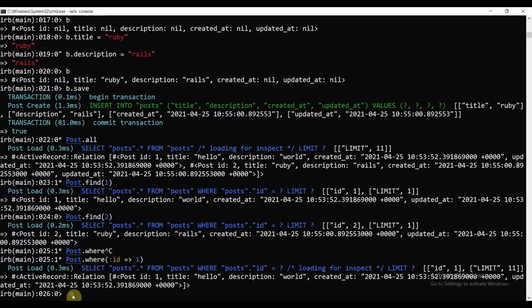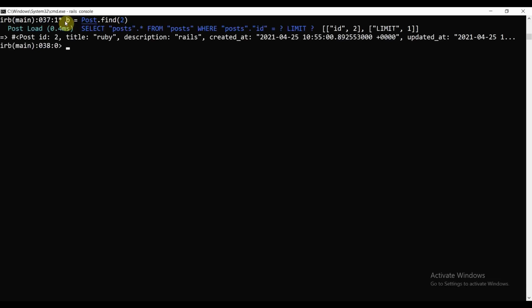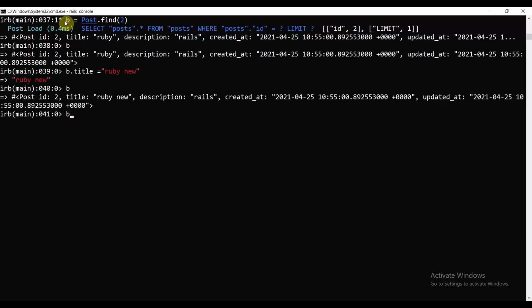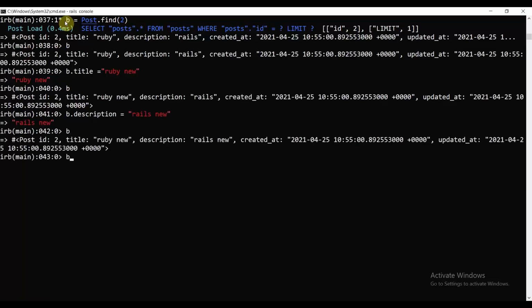Okay, so we have learned how to create. Now let's do something new. Let's make b = Post.find(2). Now let's change this title: b.title is equal to Ruby new. Okay, so we have b, and b.description is equal to Rails new, and let's see. So we do b.save.